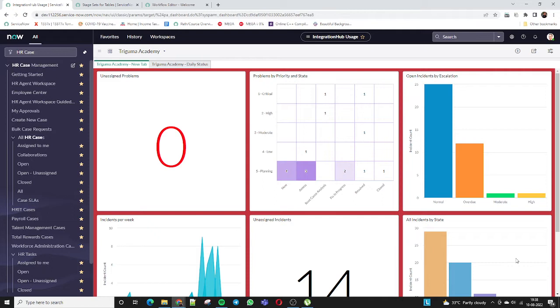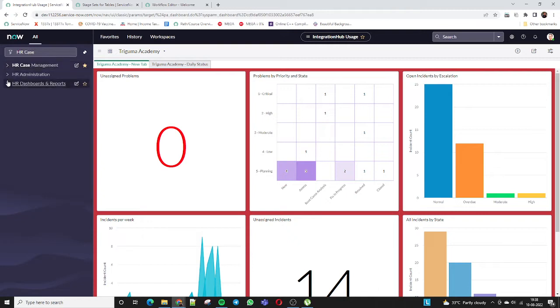If you can see, this is my personal development instance, and I will go to the left side navigator and search for HR case. Then you can see these are the few applications which are enabled for me, like HR case management, HR administration, and HR dashboard and reports. So before starting, I will give you a quick overview of HR case management.